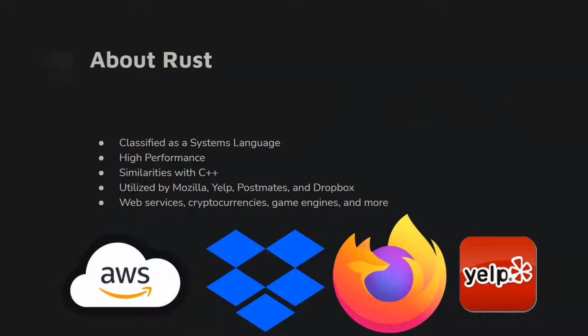Rust is now being used all over the world by all kinds of companies. Mozilla, of course, Postmates, Yelp, and Dropbox were the most notable names that I found. Rust is also used in other streamlined productions as well, like web services, cryptocurrencies, operating systems, machine learning, game engines, and search engines. And so the question is posed, why use Rust?